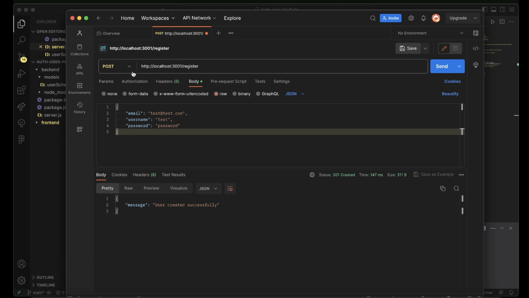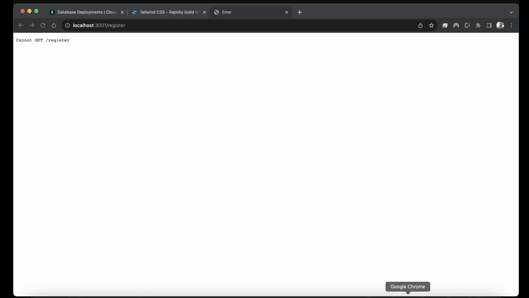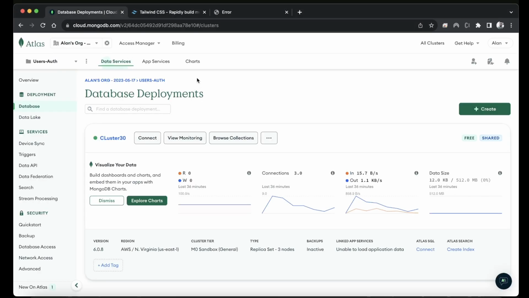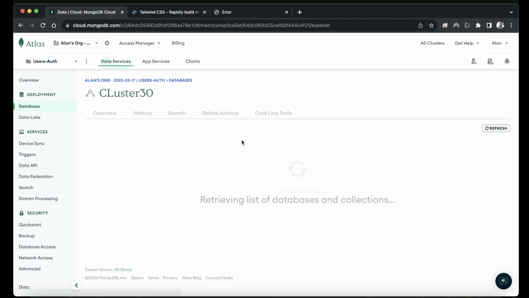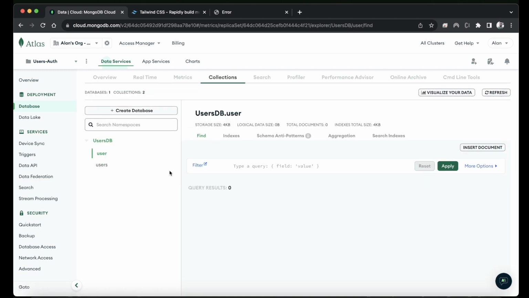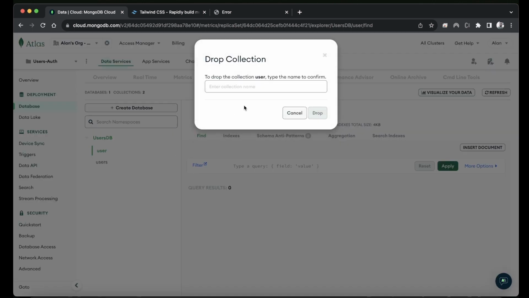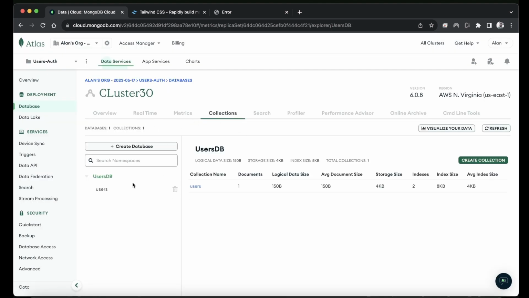Since we haven't made a GET request, we can't get the request just yet from Postman. But what we can do is go to Google Chrome and then our database. If we go to browse collections, I don't know why there's two users. Oh, it's because I made it with an S. You can just go ahead and delete this one here, user, since we're going to go off the users.